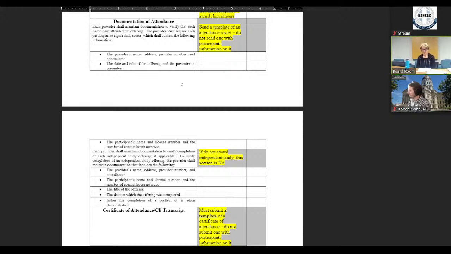And then the next section just talks about if you're going to do independent study, that the documentation of attendance has to include the following. What's also added there is either the completion of a post-test or a return demonstration. So however you're going to handle that if you're going to do an independent study, you need to tell us how you would be handling that and then send us a template of what that attendance document would look like.